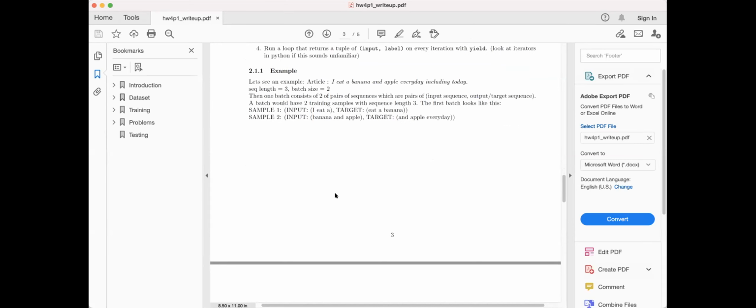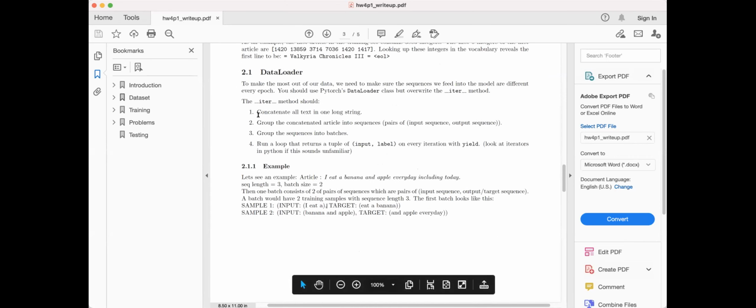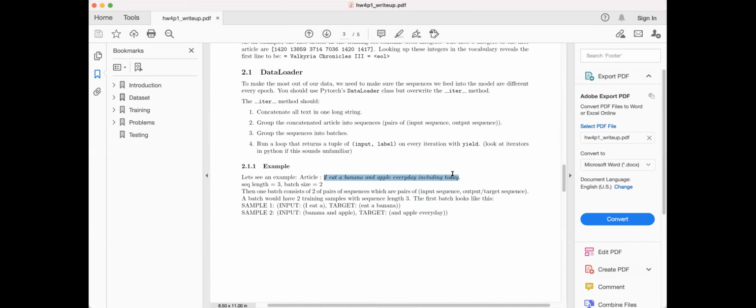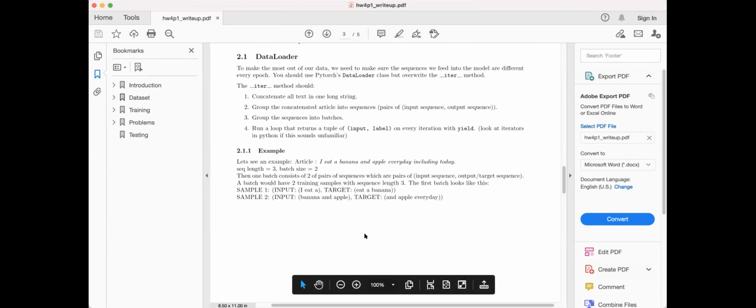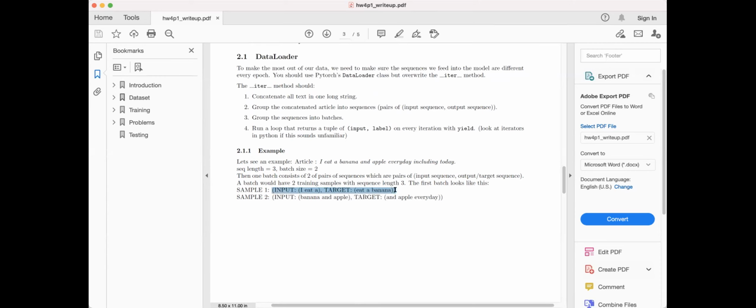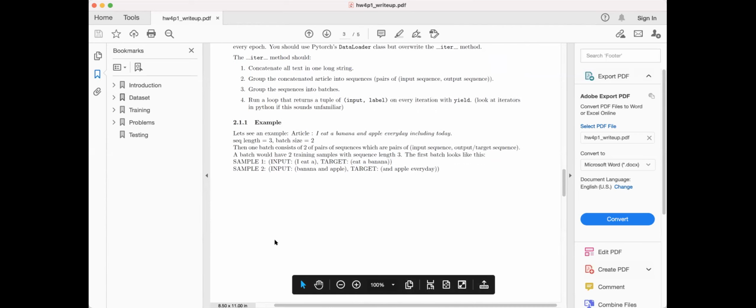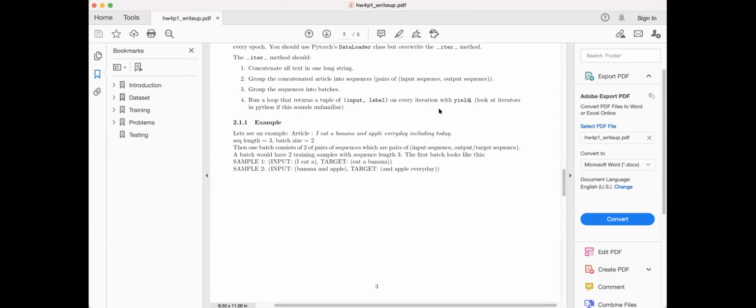That's the whole data loader you have to do. If you get a string like this, the first task is to concatenate the whole data set and then generate sequences of both the input and the target variable, like you see over here, in sample one and sample two. Once you group them into batches, you just have to run a loop and yield the data. You have to yield, not return, because you are using a generator, so maybe look up yield if you're not familiar with it.